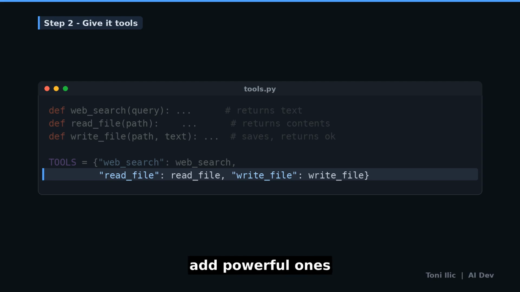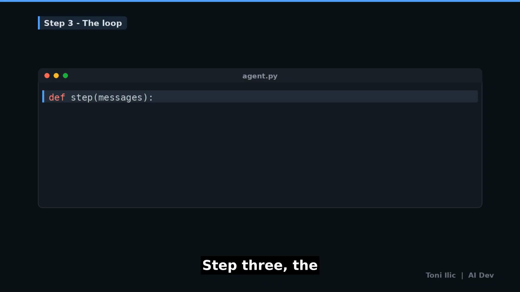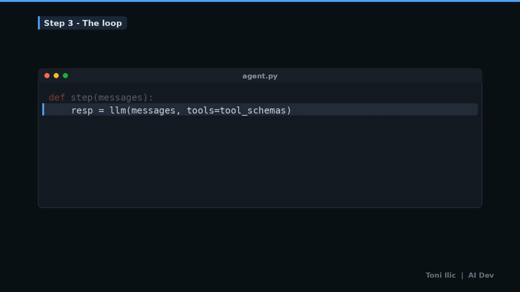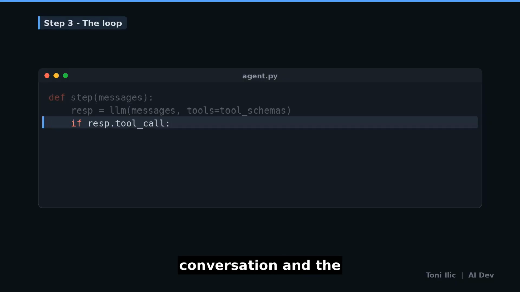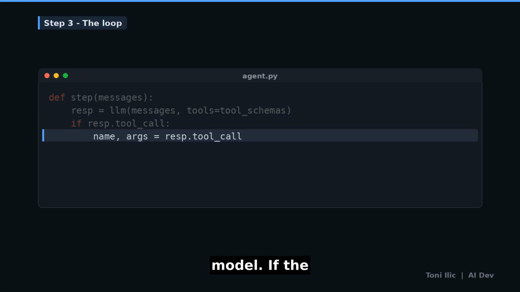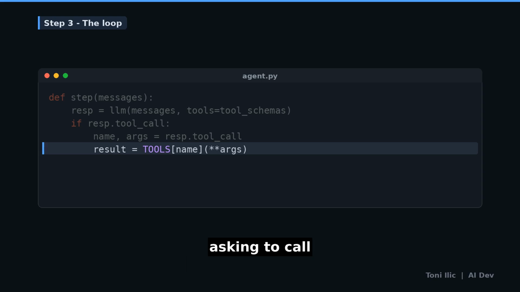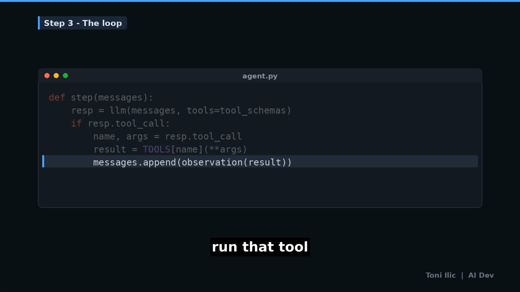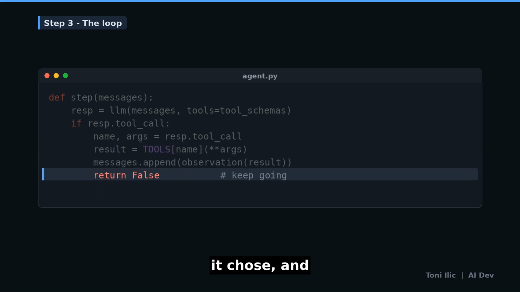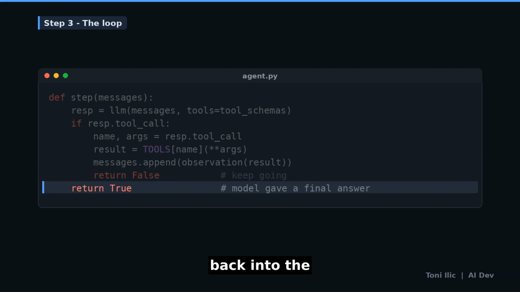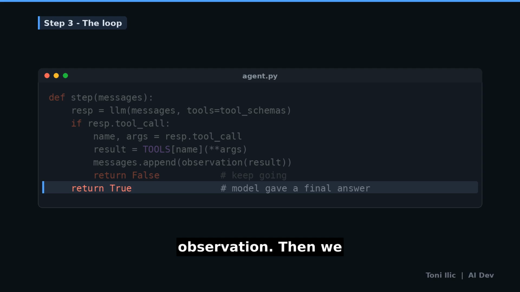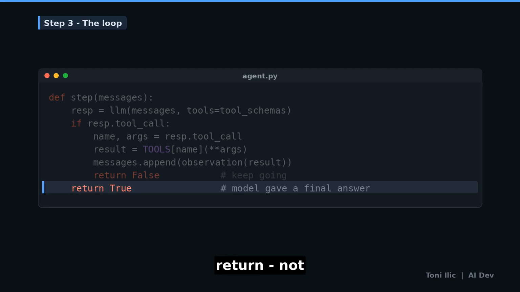Step 3. The heart of it. One step of the loop. We send the conversation and the list of available tools to the model. If the model responds by asking to call a tool, we run that tool with the arguments it chose and append the result back into the conversation as an observation. Then we return not done yet. If instead the model returns a normal answer with no tool call, that means it thinks the goal is met, and we're done. That single function is the whole agent.